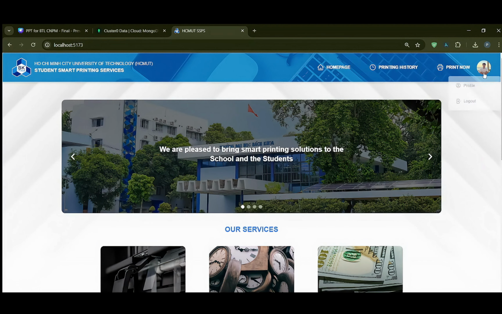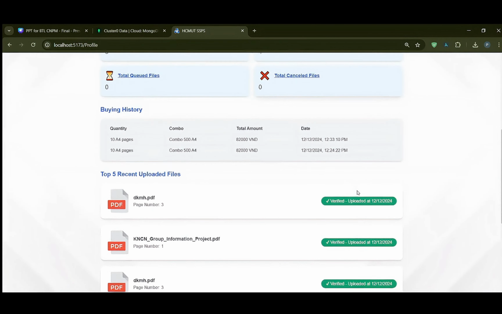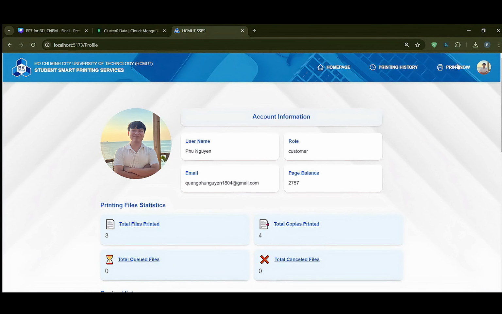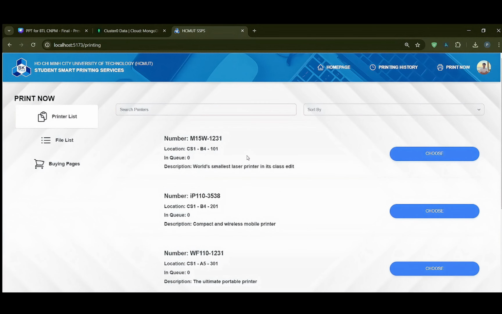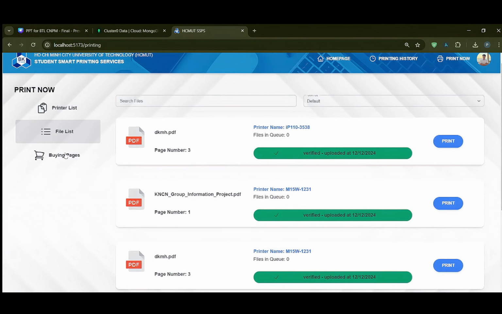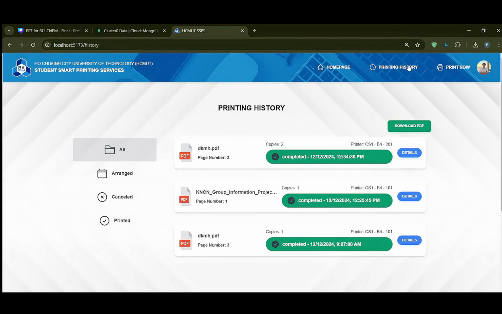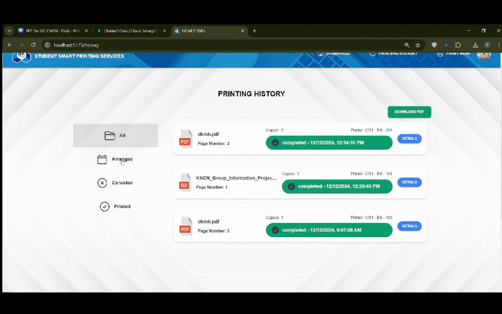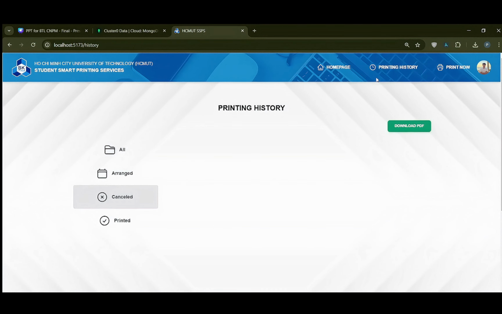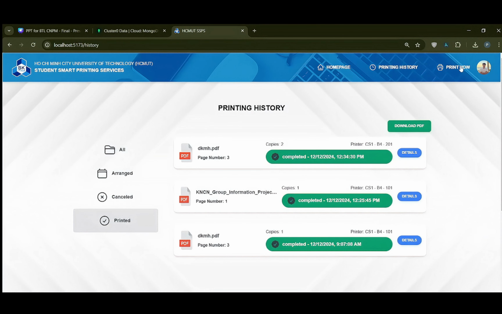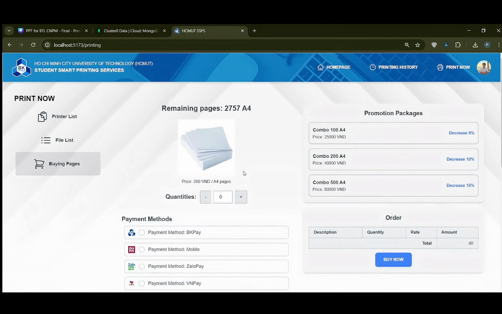So the student has some of these things. First, the profile pages, where the student can view their statistic data. The print now button, which allows them to view the printer list that have been enabled, the file list that have been uploaded, and to buy some new pages. When clicking on the printing history, we can view the files that have been uploaded, in a queue, cancelled, or printed successfully. Okay, first I will demo buying new pages.